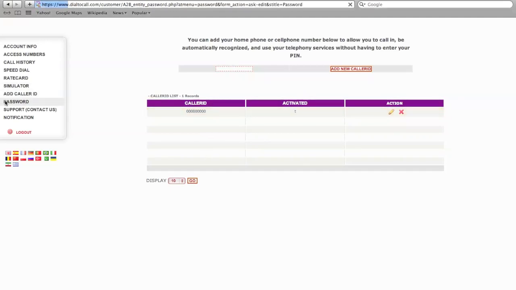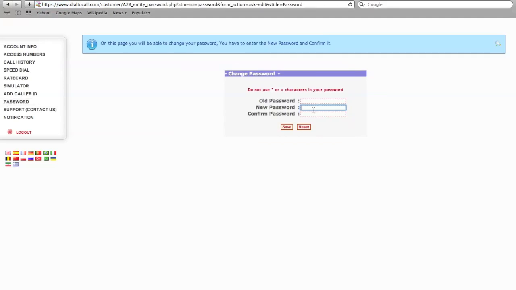And if you want to change the password, this is where you do it. Put in the old password and new password. So normally when we send you the account activation email, our system will randomly select some numeric characters as your password, which is very hard to remember. So we recommend you to change that password to something which is easy for you to remember, so that you can log in easily without any issues when you have to buy the credit.